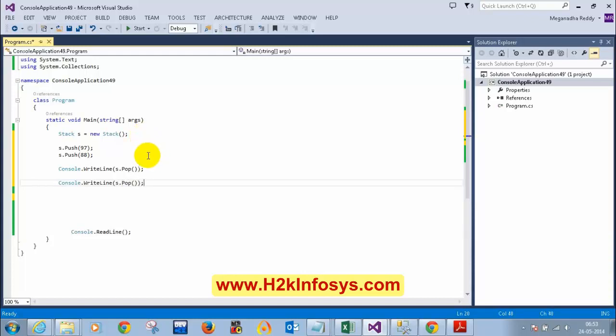Now see the tricky part. So I have added s.push 97 and s.push 88. Now what is the first element that would have popped out here? Can you guess the output of this? No, it is not 97. I already told you stack follows the algorithm called last in, first out.